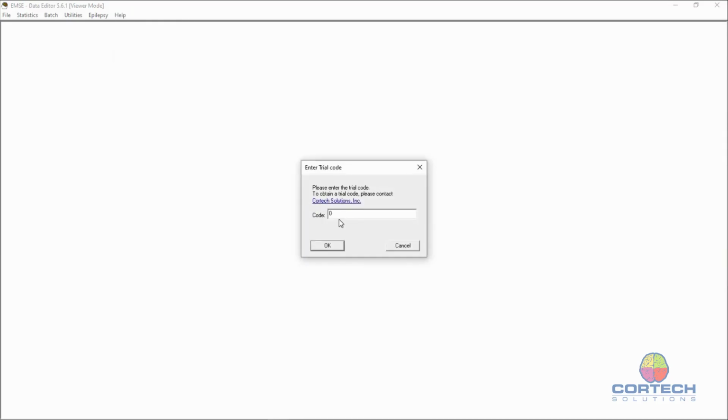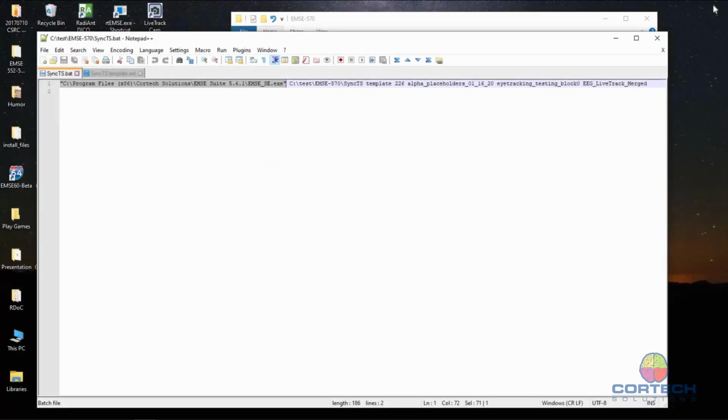So after you've downloaded and installed EMSE 5.6.1, you'll launch it, and then we'll just enter a trial code to get going. I've got one here. Okay, this trial code will last for about a week. That is, it can be entered for about a week, but we can always get new trial codes as needed.